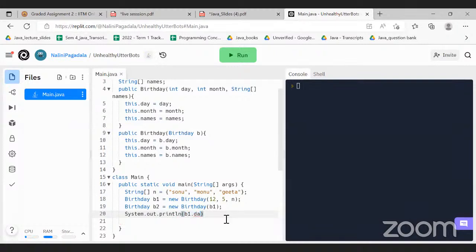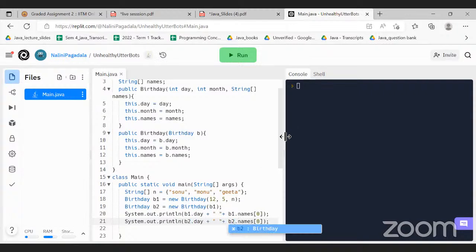B1 dot day plus space plus B1 dot names of 0. That means I'm printing the first element of the array names. Similarly, I will do for B2. Okay, let me run this code.